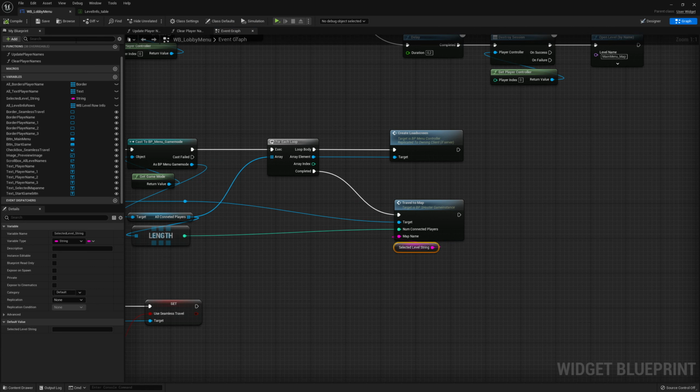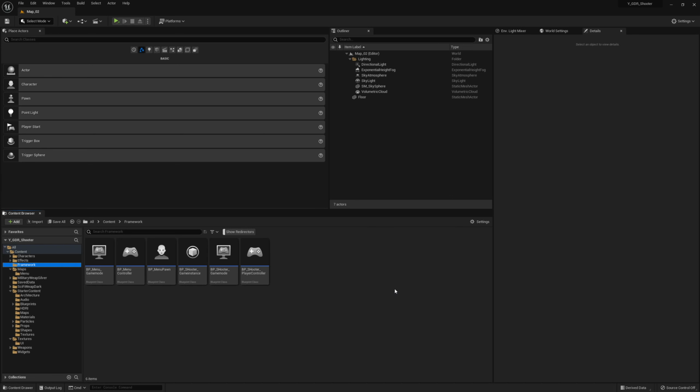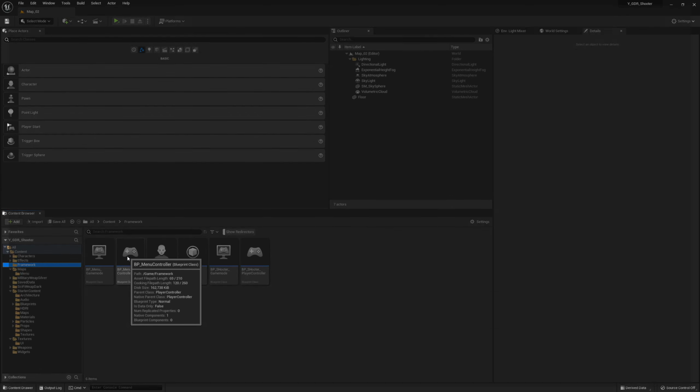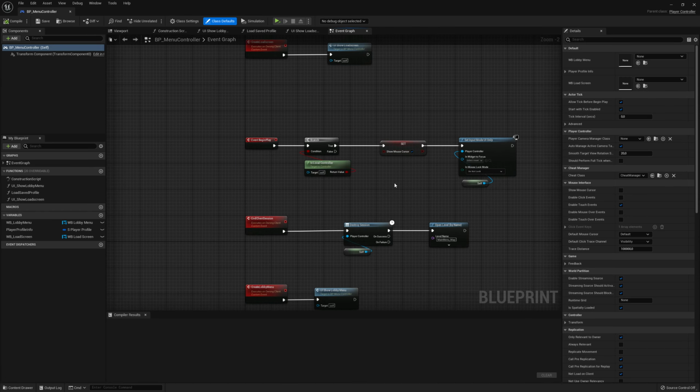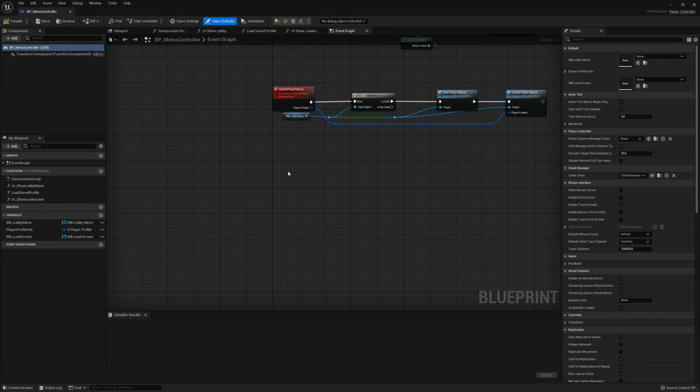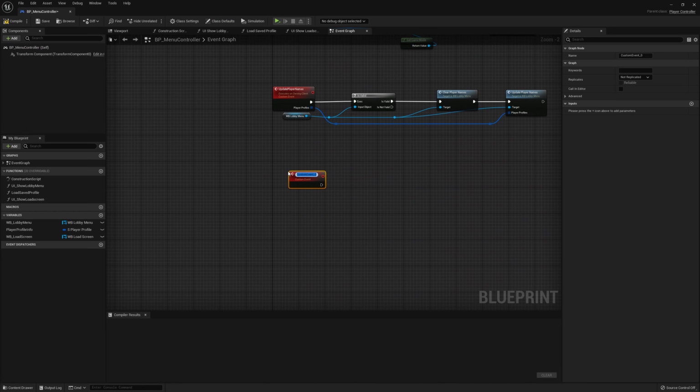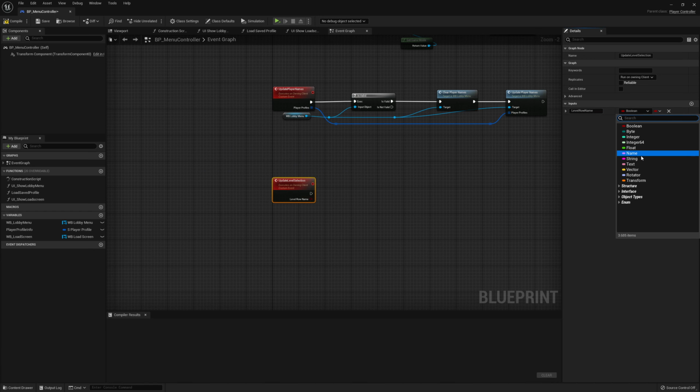Let's create some more stuff in the menu controller and game mode. First of all, let's add an event to the menu controller so the clients can update the level selection if the server changes it. So let's create a new custom event, and it's going to be update level selection. So again, this is replicated from the server to the owning client. So make sure replicated, run on owning client. This needs one input, and that's the level row name. And that's a name variable.